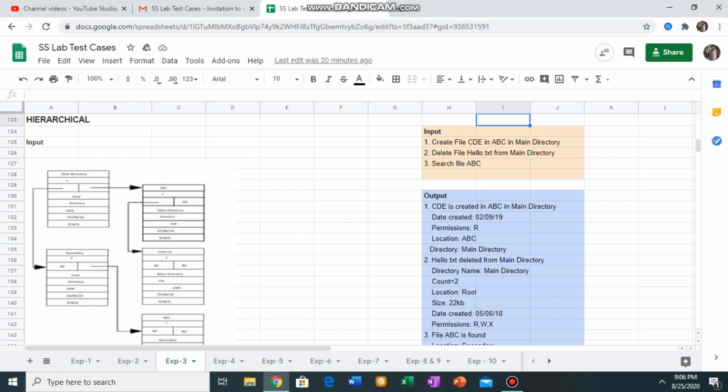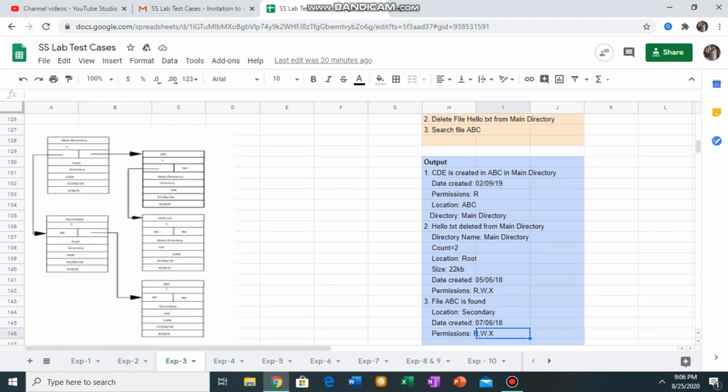Then search the file ABC. We have to show all the possible results of the search operation. Here we have only one file, not a directory; we are searching for a file. So there's only a single file named ABC. The other ABC is a directory here. That's why only the result of file ABC is found. That covers the structure of directory and files.